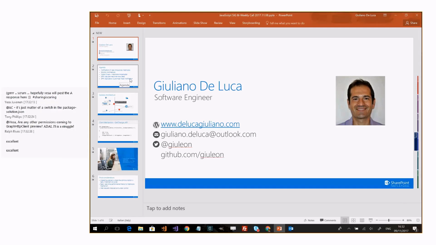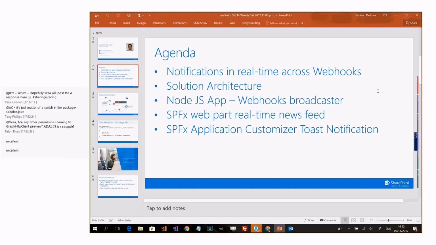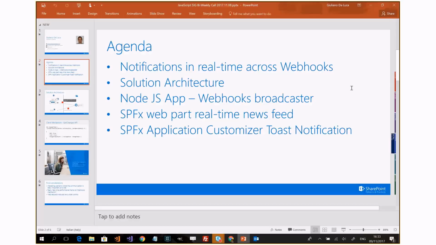Okay, moving forward with the agenda. What is the main concept here? I want to show you how you can easily build notification systems across webhooks. We will take a look also at the solution architecture behind, and also at the Node.js app that works as a webhooks broadcaster. And finally, we will see the demo in action. The first one is a web part, a real-time newsfeed, and the second one is a toast notification application customizer.